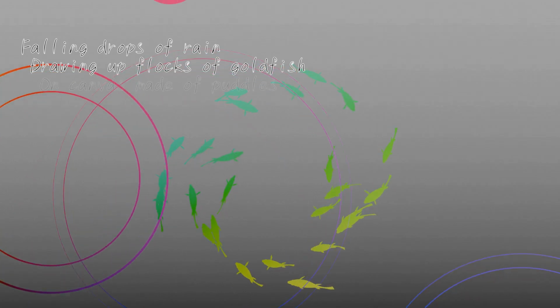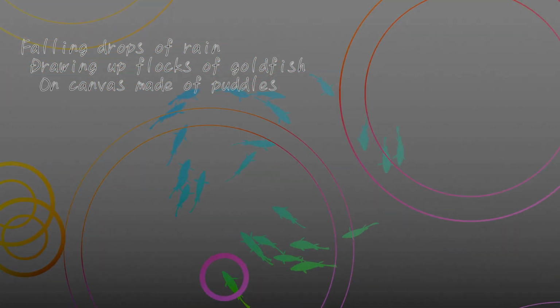falling drops of rain, drawing up flocks of goldfish on canvas made of puddles.